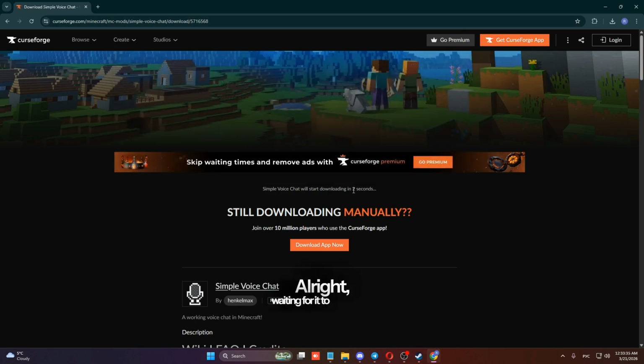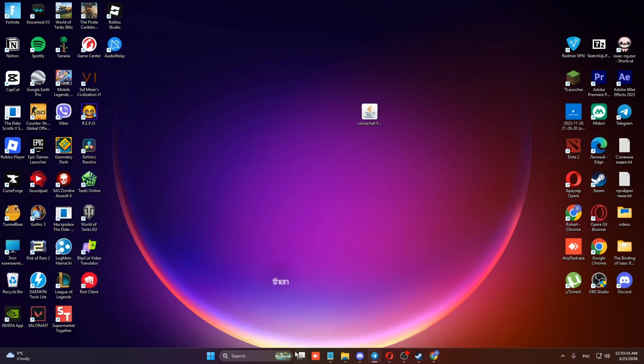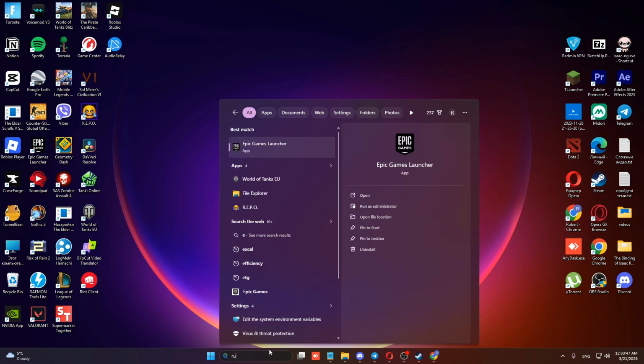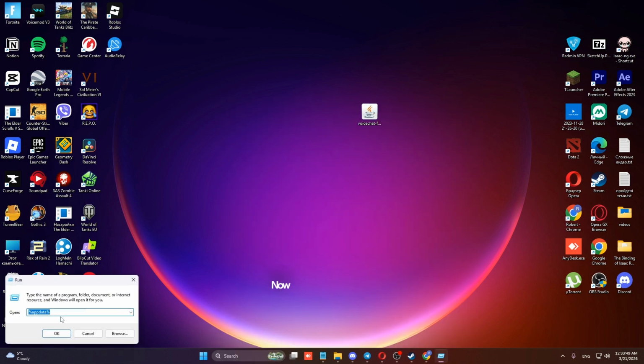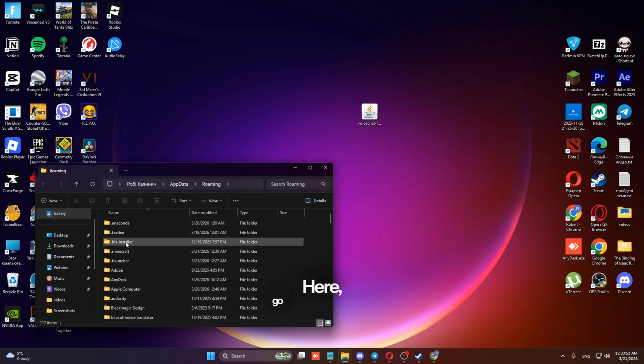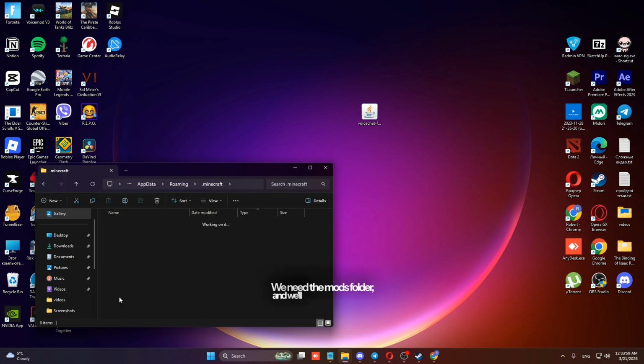Alright, waiting for it to download. There we go, and we get this downloaded file. I'll move it to the desktop, then open the Start menu and type Run. Now type %appdata% and click OK. Here, go into the Minecraft folder. We need the mods folder and we'll drop our voice chat in here.